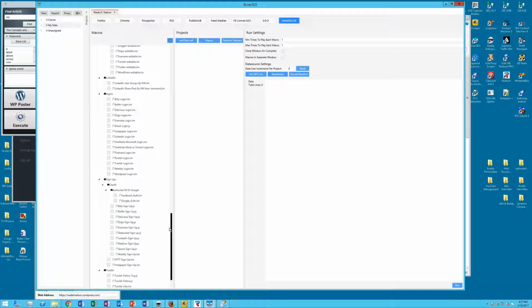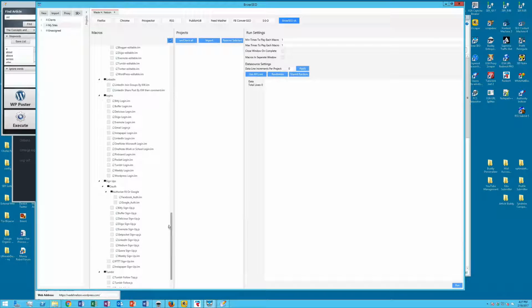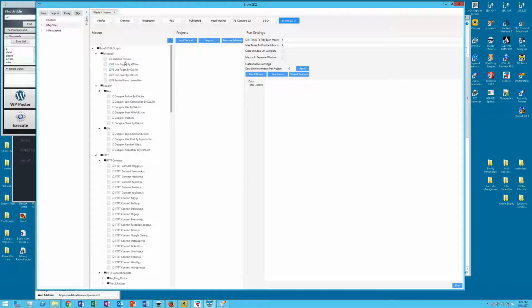I.e., let's say we want to log in. We want to log into all of our Gmails. So I'm going to click that one. You can hover over this, and if there's a specific data requirement here, it'll show up. I'll show you one that has it. Join by keyword. See, there you go. You put the keywords in here, check that box, and then you want to import your projects.